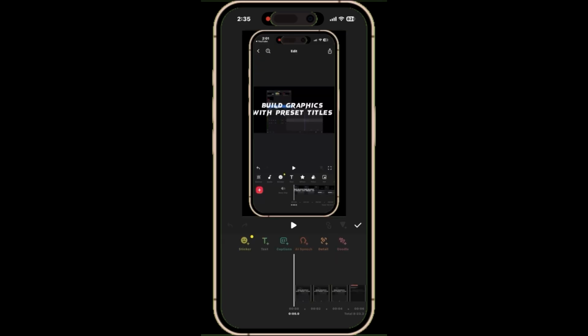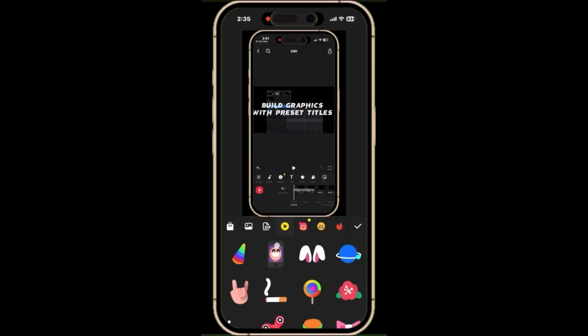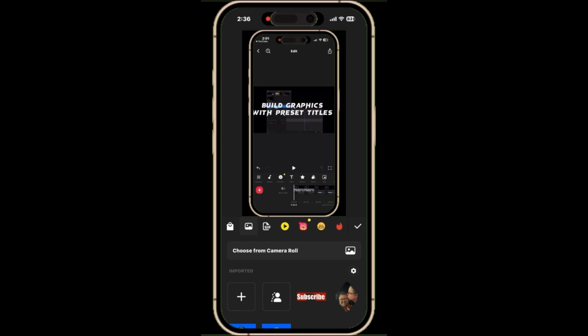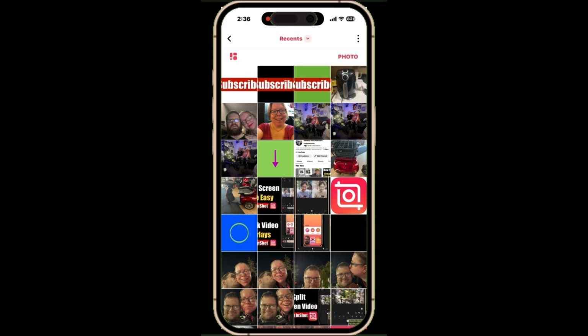You can tap on stickers, tap stickers one more time, tap the photo icon, and then tap choose from camera roll. You can also tap the plus sign to add a sticker. You can see three different versions of the same photo. The original was a version I created with a green background.